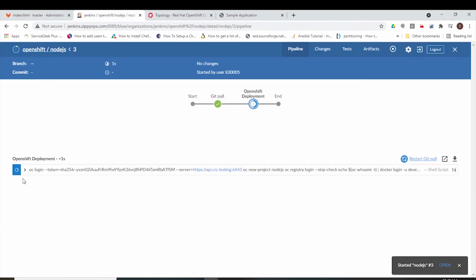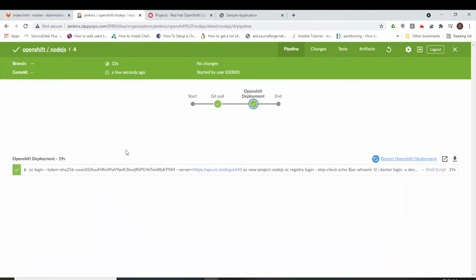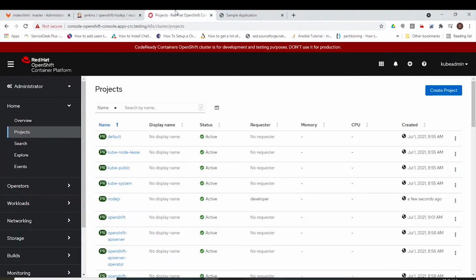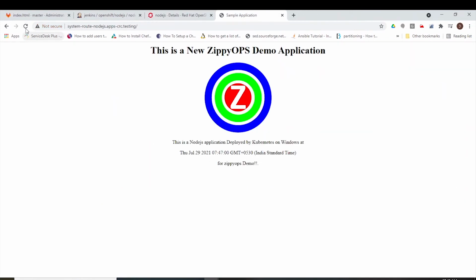The pipeline is getting completed. Now the changes should be updated. Let us refresh the web page. We can see the changes in the hosted application. This is the complete workflow of Node.js application deployment on OpenShift.